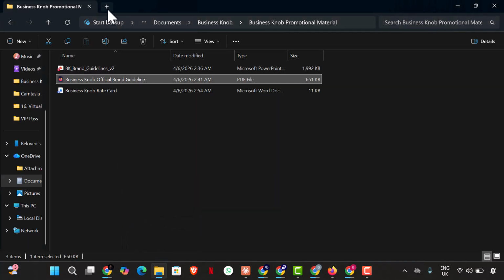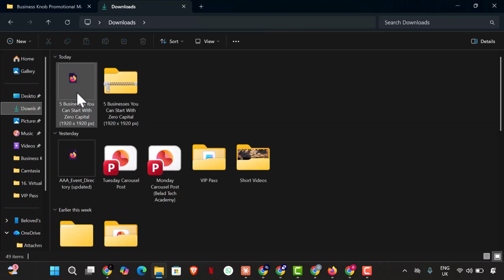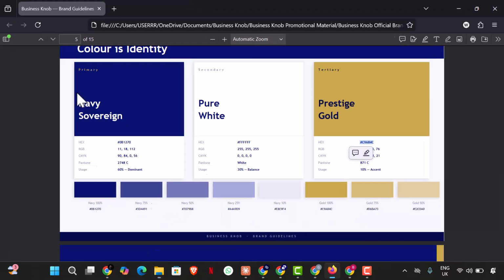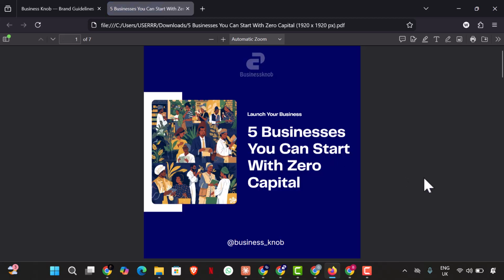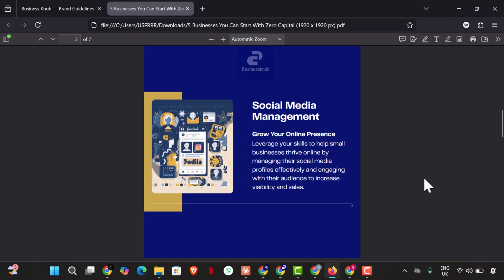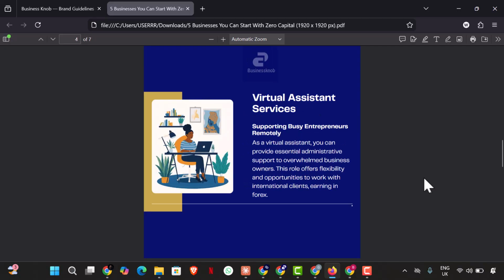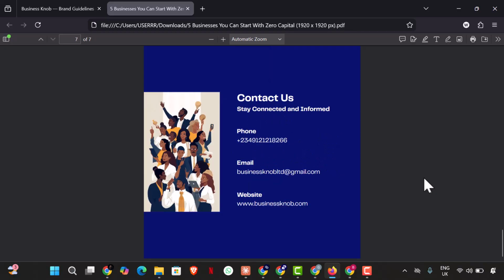So I could come and check the downloads right now, and you'll see what I just exported. This is the PDF file. So let's check the PDF file, and this is what we just designed automatically. We could go on and see the different slides. So here we are. We have this, we have this, we have this. So perfect. So let's see how this goes for us.